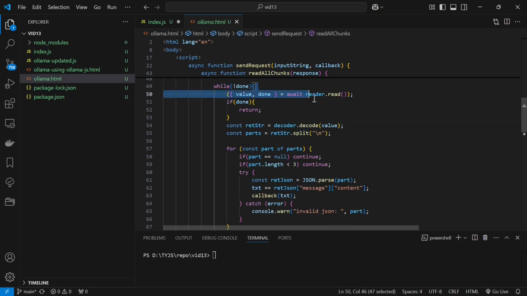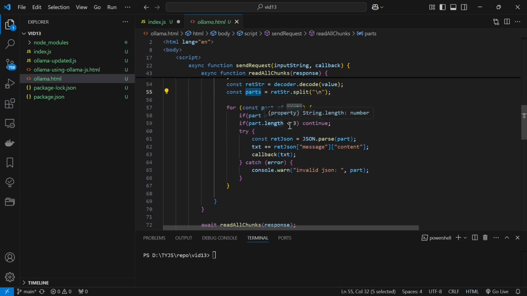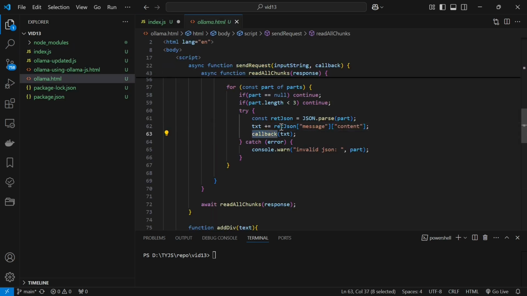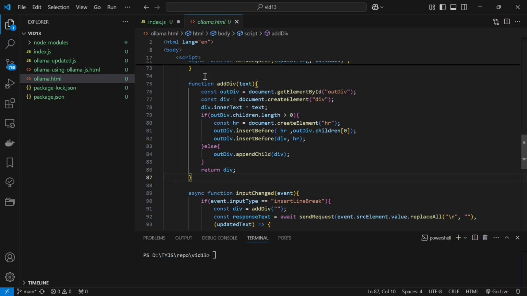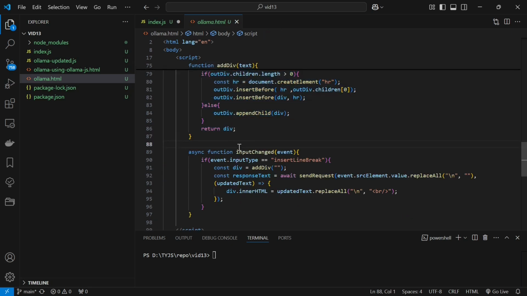And every time we read the token, we decode it, and then we split it using the new line character. Each one of these split parts will represent a token, basically one token from the LLM model output, and that would be represented, as I said, by JSON. That's why we're parsing it, and then we get the message content exactly as we saw here. And then we call our callback function, and that's it. And the rest of the code here is two parts. One part is for displaying the result, and one part for handling the input.